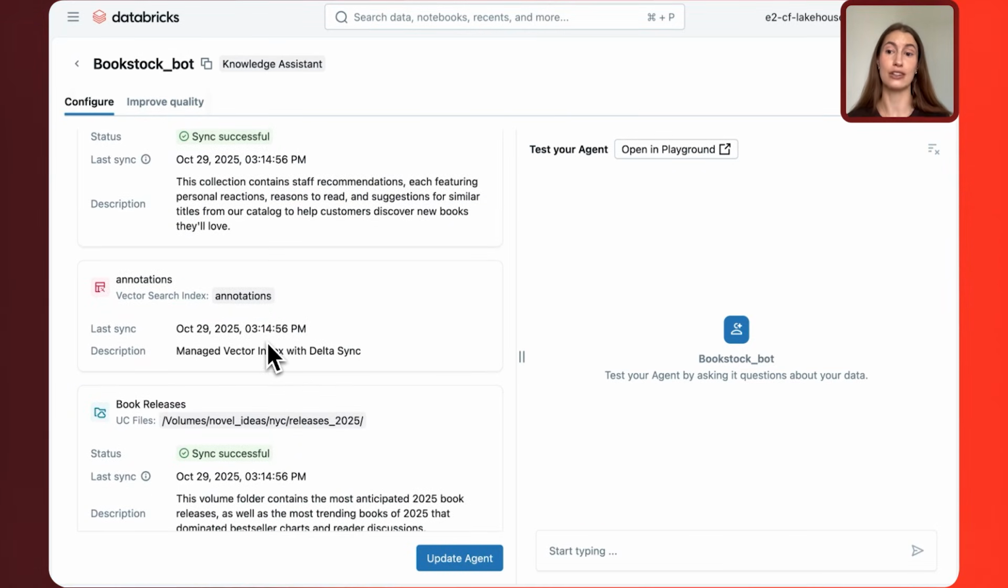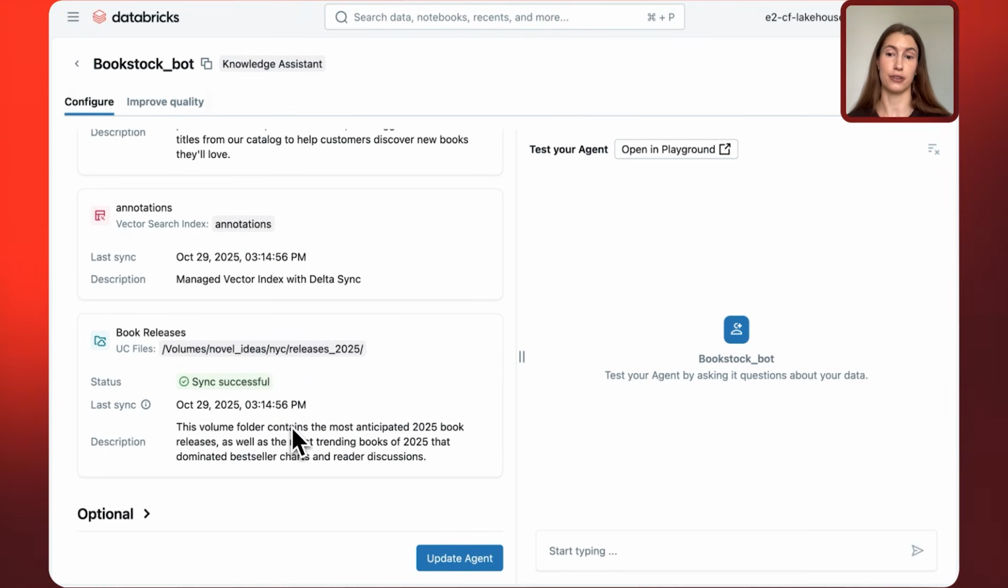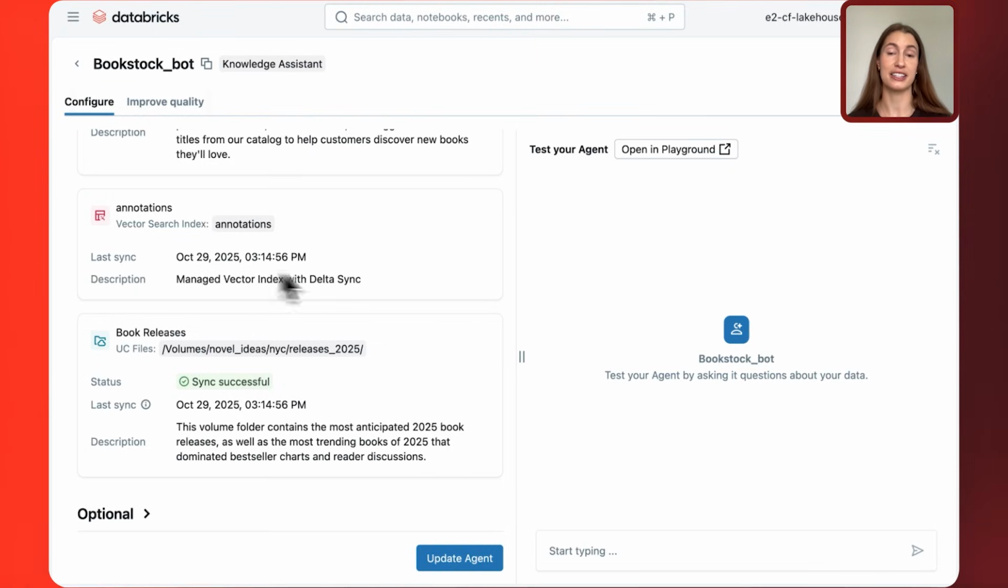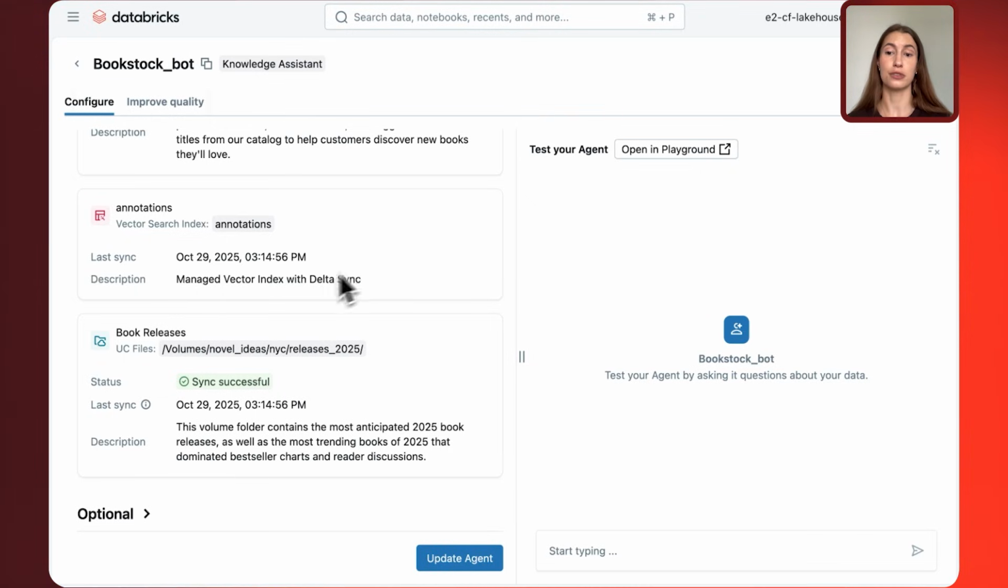Annotations, so these are key notes and they're all stored in a vector search index. And then I have another volume for recent releases. So this volume contains the most anticipated books of 2025, as well as trending books. So these could be on Booktalk, these could be national bestsellers, and kind of combining those lists. Now, if you already have a vector search index built, you can plug that directly into your knowledge assistant and use that information. Otherwise, if you use a volume, this vector search index is already created in the background.